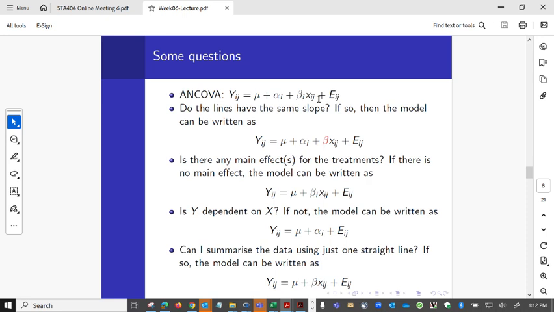Can we ask if there is an interaction or not? If there was no interaction, then the slope should be the same for all of the lines. So instead of writing beta i, I can just write beta, indicating they're all the same. Or I might want to ask, is there a main effect for the treatments? Maybe there is no main effect, so I can get rid of the alpha i. Or maybe Y is not dependent upon X at all, and I can get rid of that variable. Or actually, does the fact which treatment it comes from not matter at all, and therefore I could just reduce it down to one straight line?